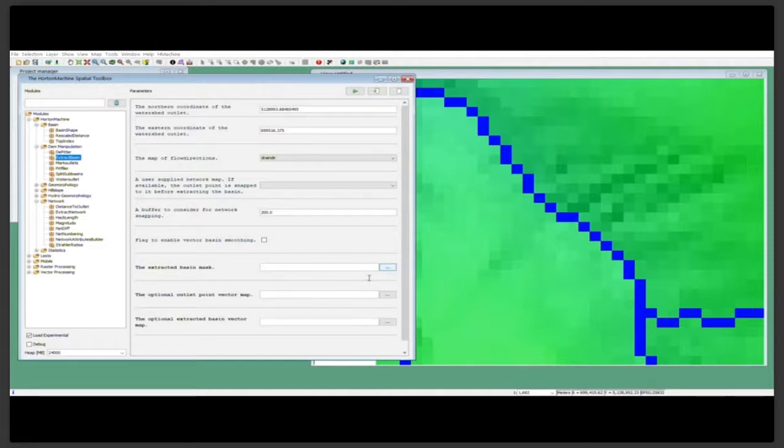And it is called basin.asc. Take care to always add the extension, and then it is possible to optionally create the point vector of the outlet, and we create it as outlet.shp, and also the polygon vector of the basin, basin.shp. Okay, and then we can run it.